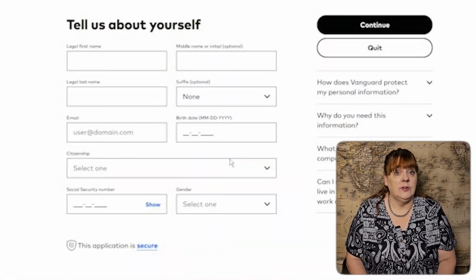So once you choose the account type, you're taken to this form where you'll fill in your personal information. It's the usual stuff: name, date of birth, social security number, citizenship, and gender. If you're wondering why they need this, it's because this is a regulated financial account. They're required by law to verify your identity. So just fill in the details, click continue, and you'll be guided through the rest of the process.